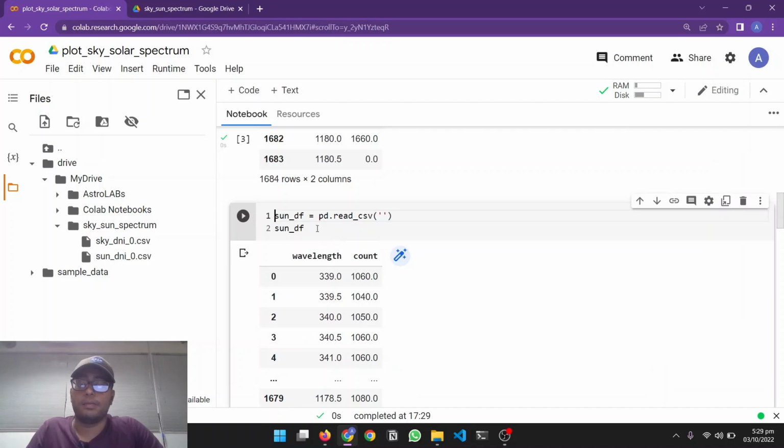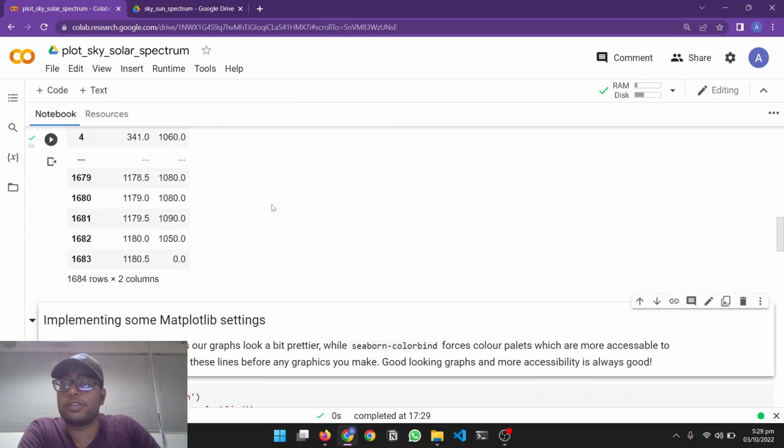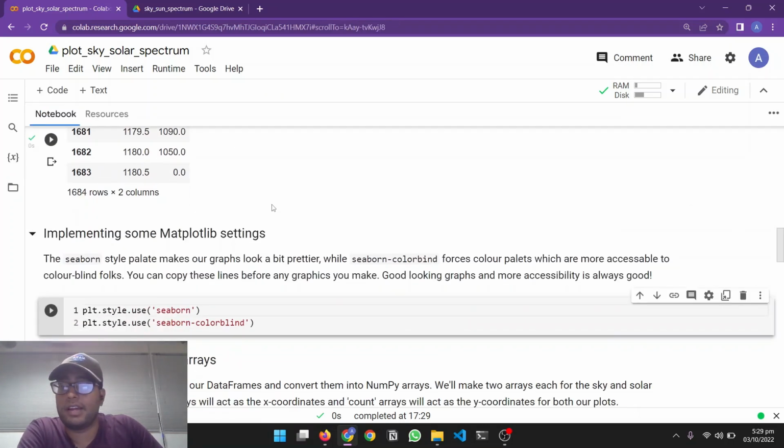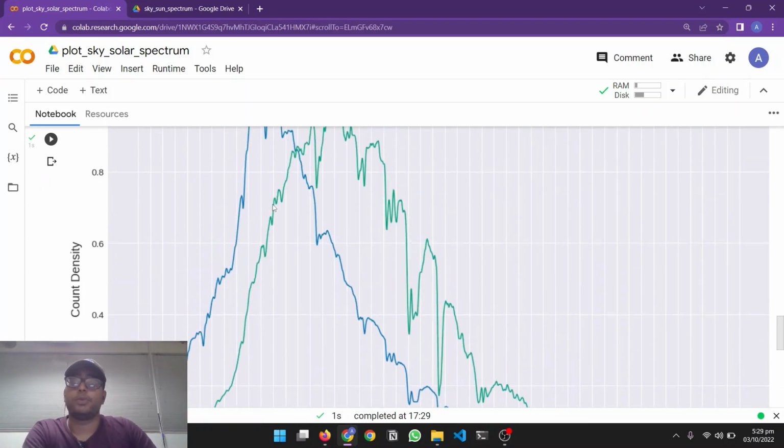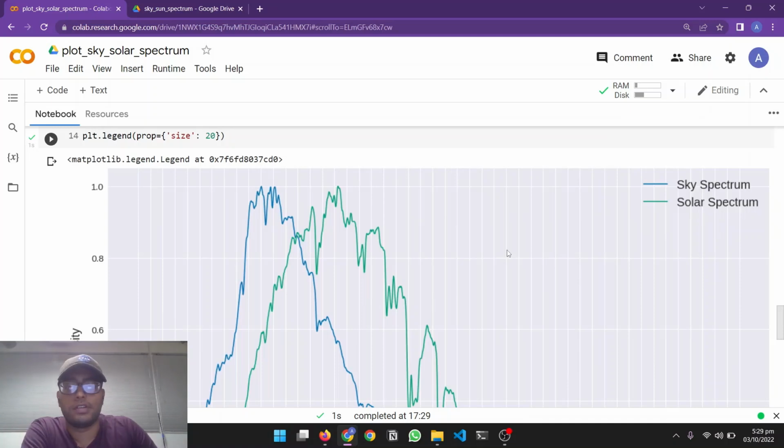On the next cell, I want to do the same for the SunDNI file, so I'm going to copy path, paste it right over here, and run. And that's pretty much it. The rest of the cells we're just going to run as they are, and we'll see at the end we get a nice, beautiful plot where we have both our solar spectrum and the sky spectrum, and you can go ahead and save this file and print them.